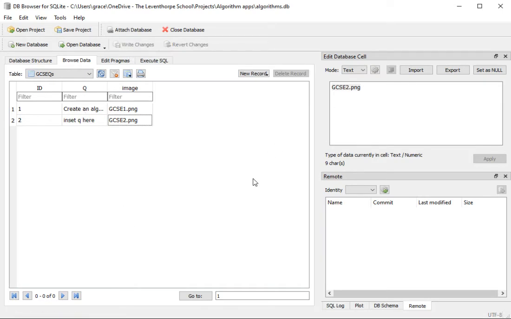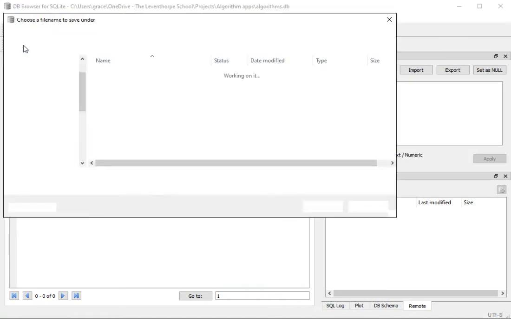This is just going to update anything I've just added into my database to the file, okay? So that if you sometimes are running your program and it's saying it doesn't recognize something, it's just because you haven't written the changes.